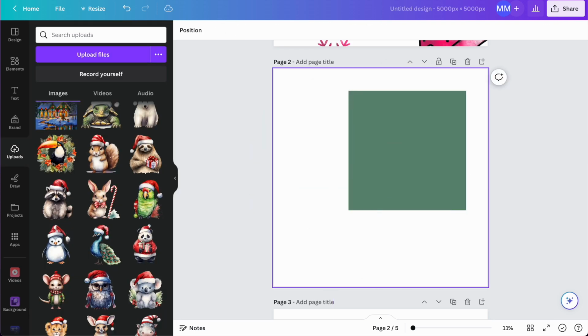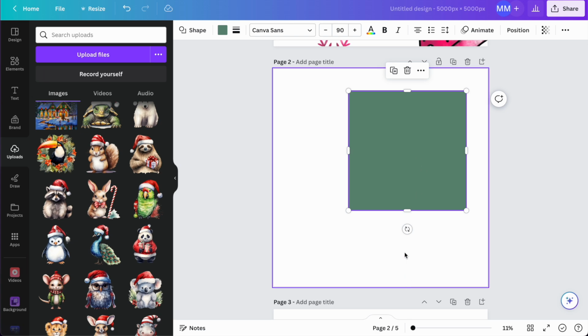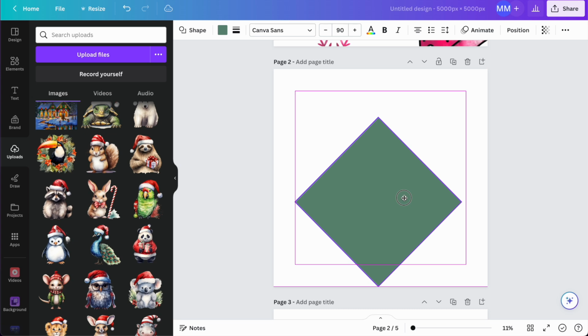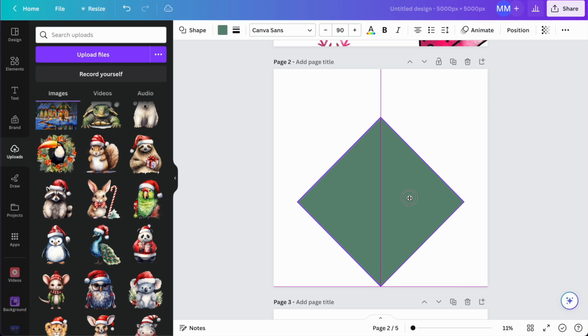And now what I'm going to do is I'm going to take this square and I'm going to put it on exactly a 45 degree angle. Exactly. Oh, this is annoying. Yeah. And I'm going to put it down below here and in the center. And then I'm going to click on the shift and pull this up.